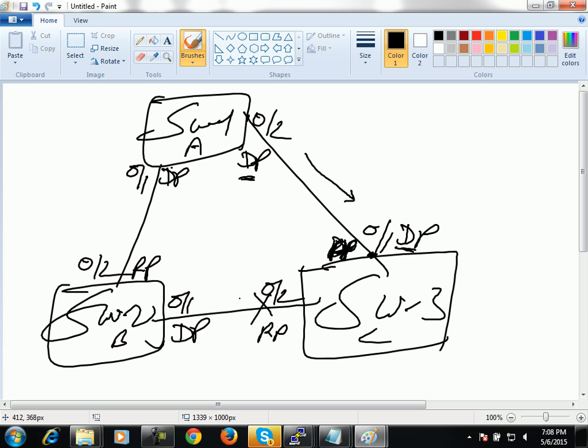So there is no solution in STP for this type of problem. For that purpose, we have loop guard. This kind of problem can occur due to sudden loss of BPDUs, right? So to prevent your network from bridging loops due to sudden loss of BPDUs, we have a solution, which is loop guard.